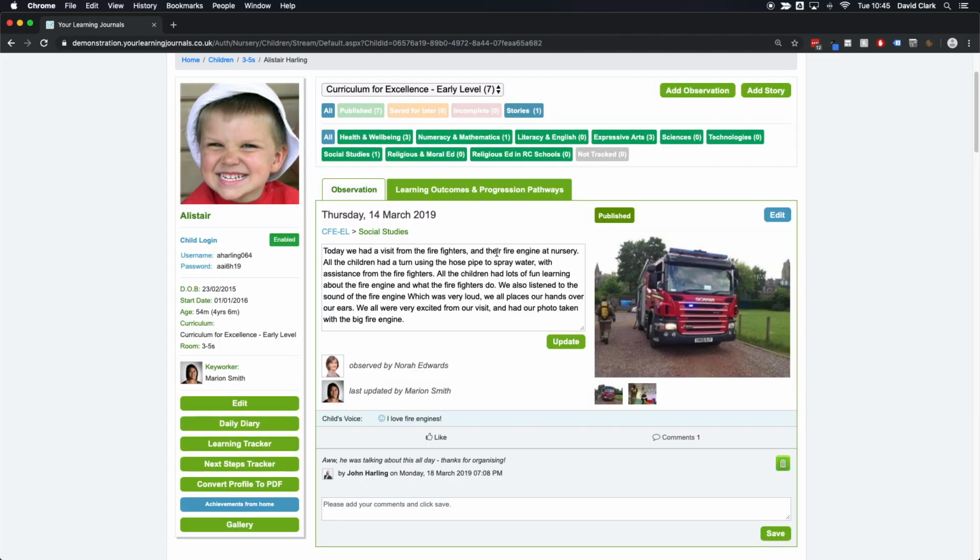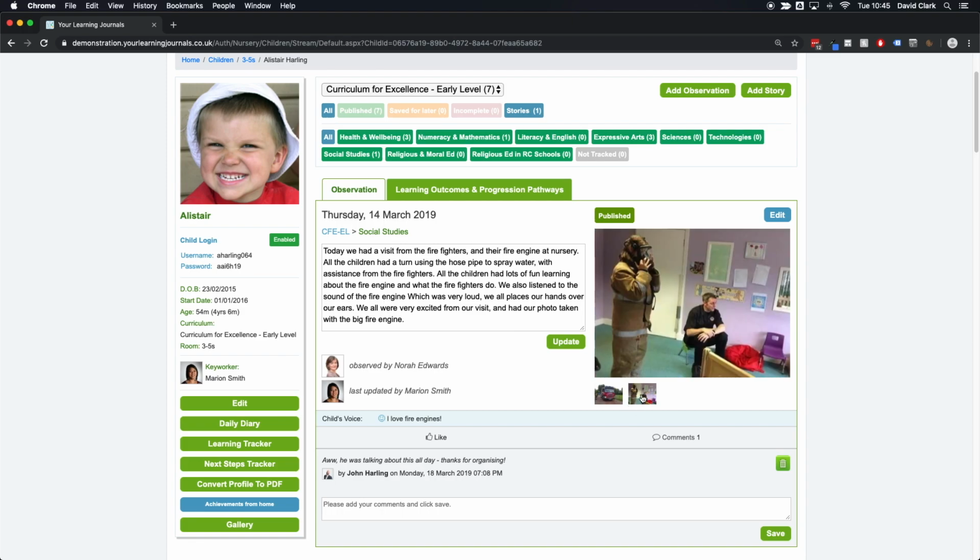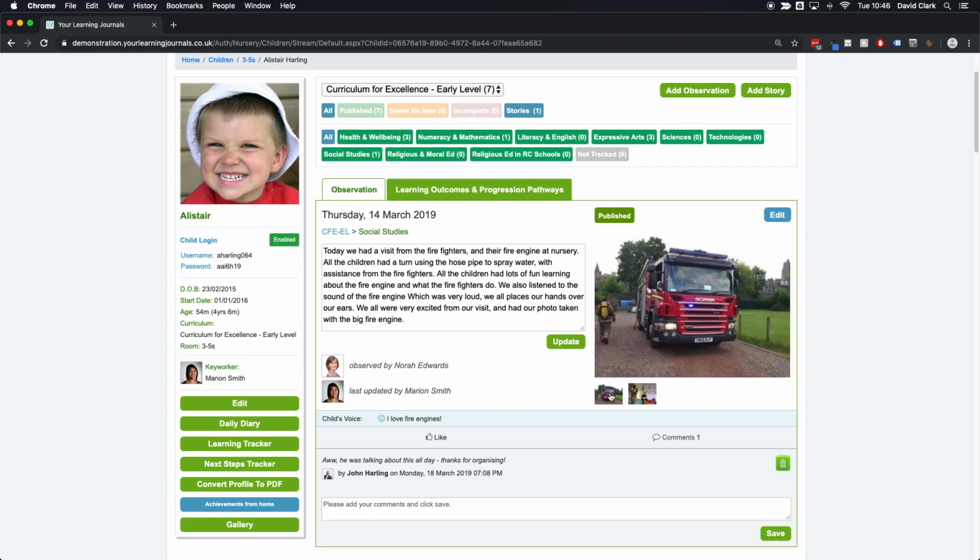Each observation has got a description. This is the part entered by the practitioner or the teacher. It tells you who has been involved in creating this observation, if there's been multiple people. Over on the right hand side, we've got some evidence in the form of photos, but you can use videos as well, and you can have up to 4 photos per observation. There's a section for the children to let you know how they felt about what they've done. We call that child's voice.